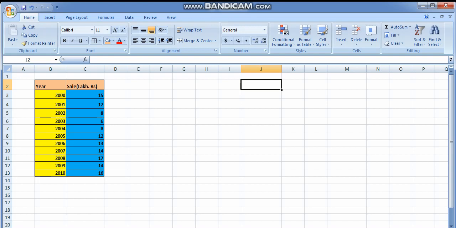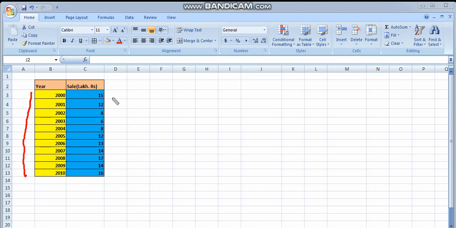Alright guys, showing you some easy steps on how to make a trend line given particular data sets in Excel. Suppose you have the yearly data of sales volume for a particular shop or a company, say from the year 2000 to 2010, and the sales volume in rupees lakhs. Suppose for 2000 it is 15 lakhs, for 2001 it is 12 lakhs. It is rough data that I have simply taken.